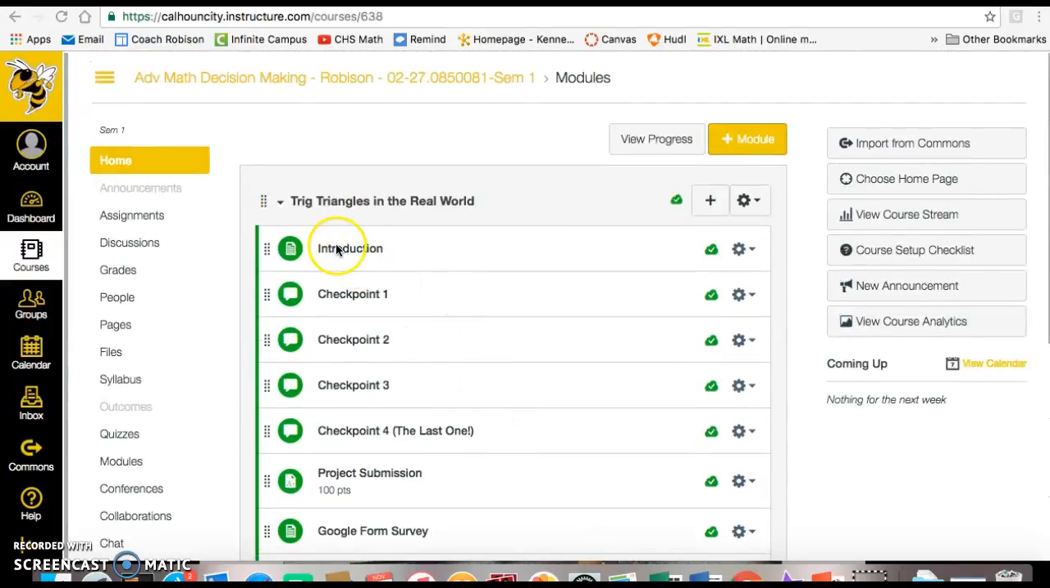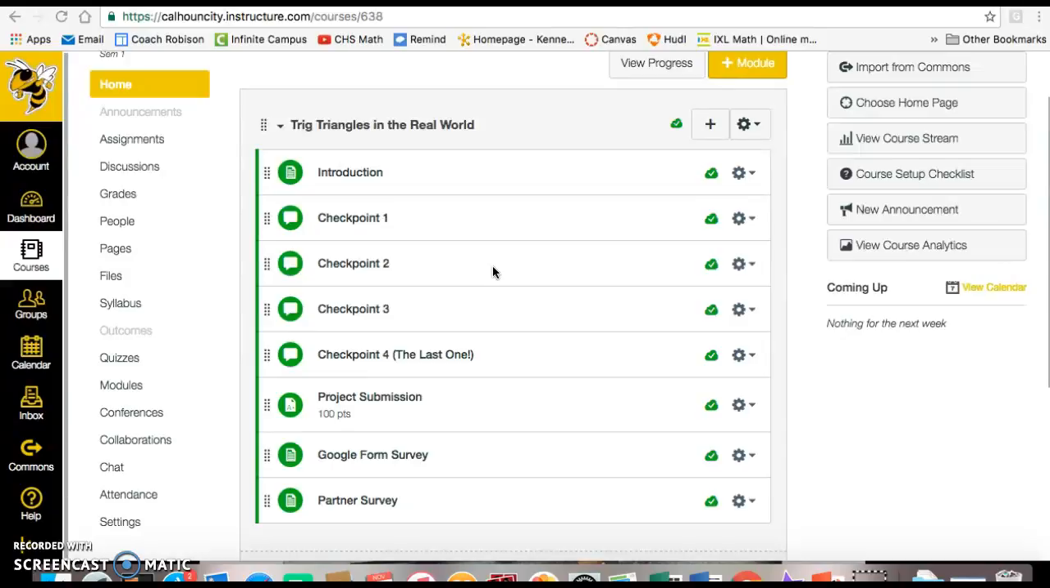The first thing we're going to start with is Canvas and how it's going to be used to help these students. It's a learning management system that's going to help them set up a checklist, help them pace themselves, and keep organized.